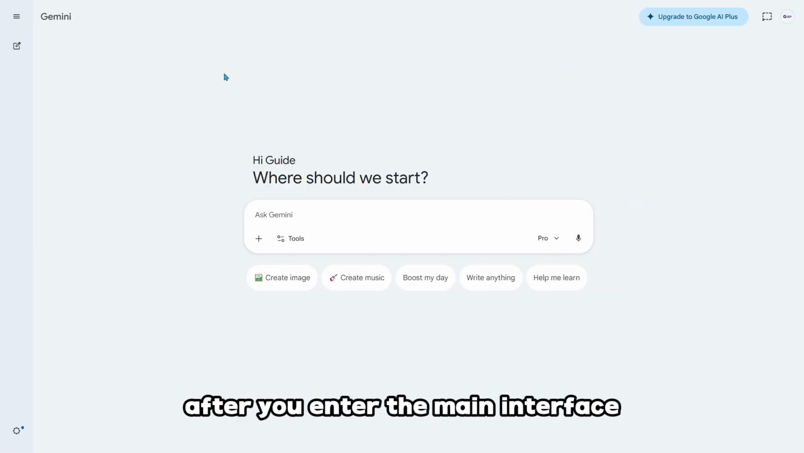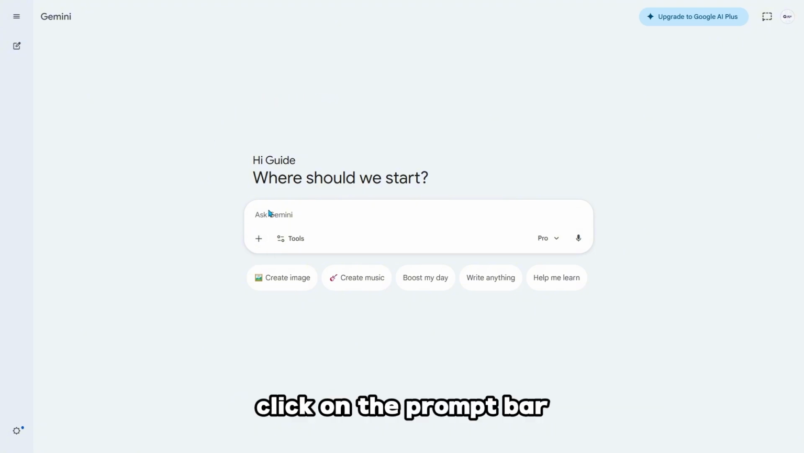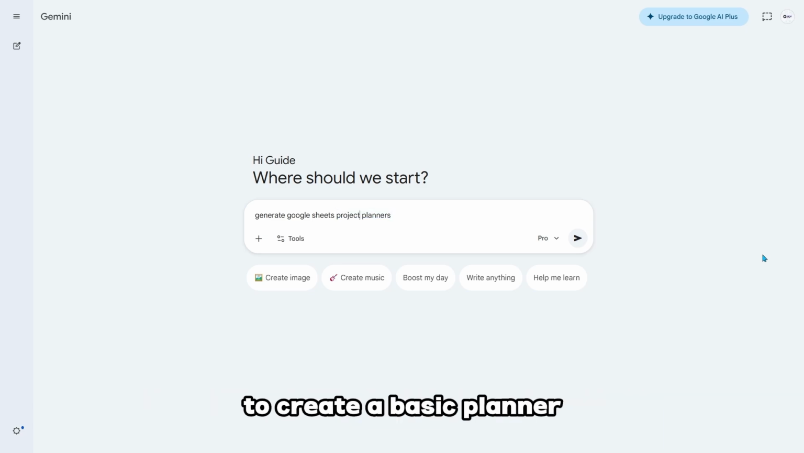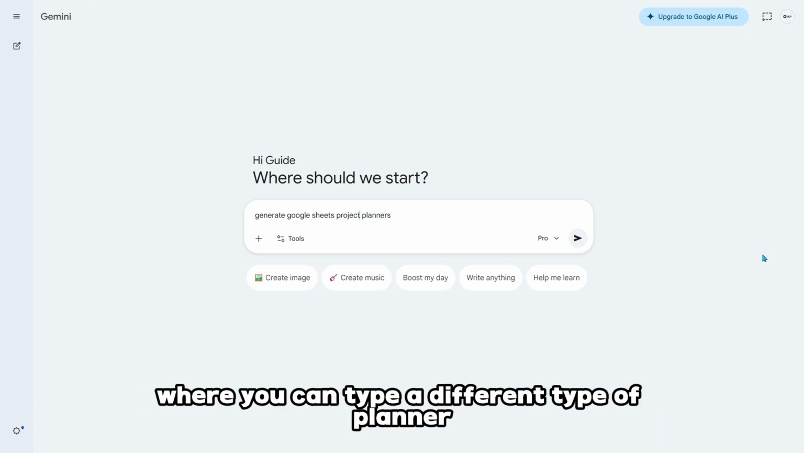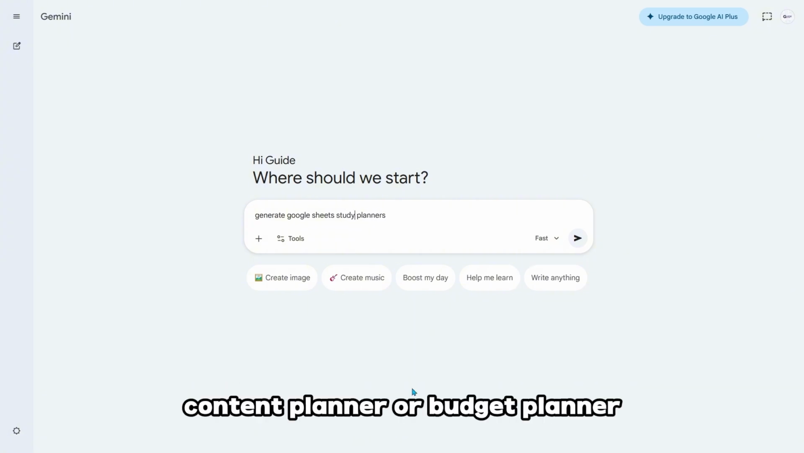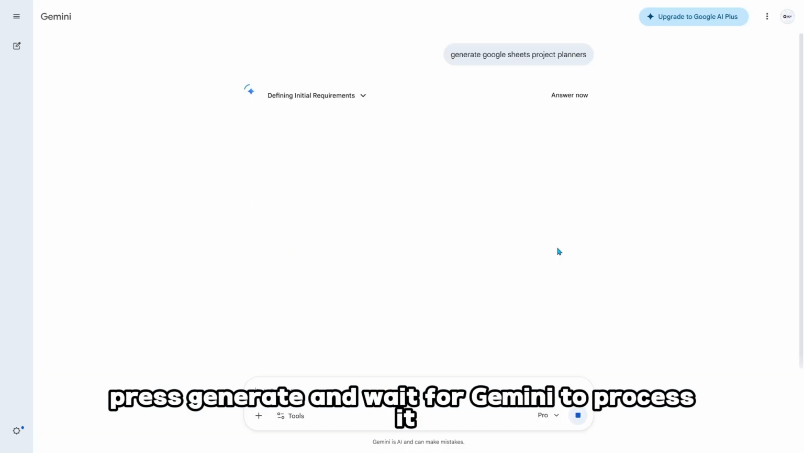After you enter the main interface, look for the prompt bar, which is where you type your requests. Click on the prompt bar and type Generate Google Sheets Project Planner to create a basic planner, where you can type a different type of planner depending on your needs, such as a study planner, content planner, or budget planner. After typing your request, press Generate and wait for Gemini to process it.